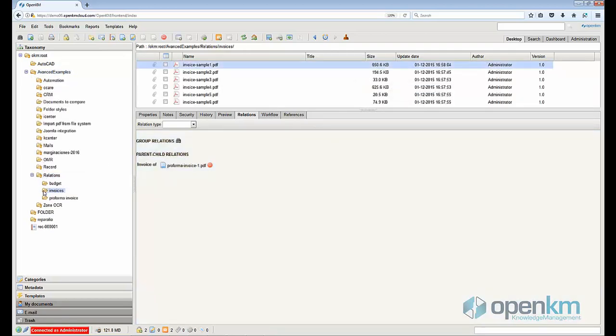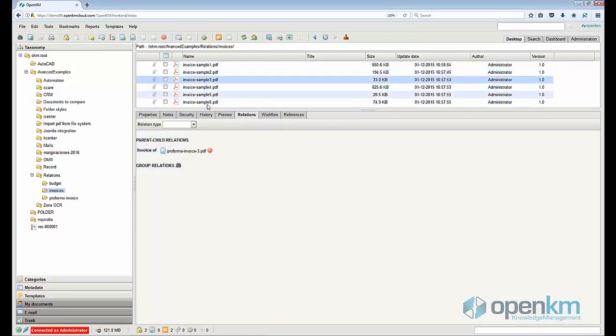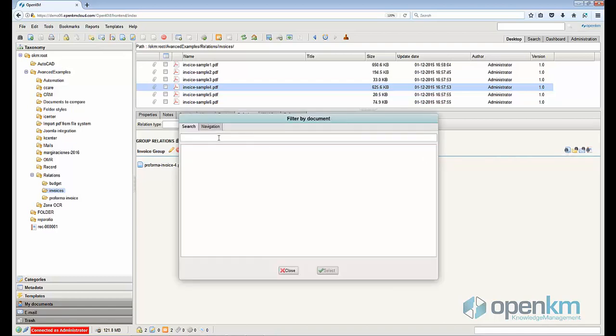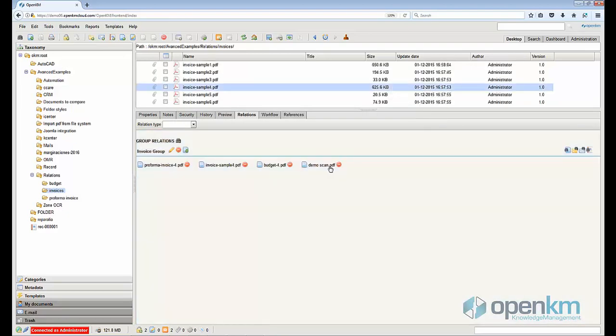If we select other documents, now we are on the invoice folder, and here we can see that invoice sample one is related with Proforma invoice one. We can go to different documents in order to see different relations. This time, for example, the invoice group, where we can insert more documents by name. Here we have it, a new addition to the invoice group.